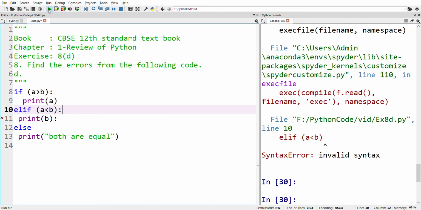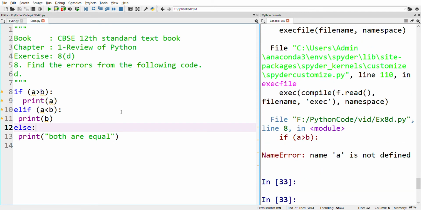Now let's find the next error. The fifth error is in line number 11 because the print statement does not have a colon. So we remove it. And again in line number 12, there's a missing colon. And therefore, these are the syntax errors.